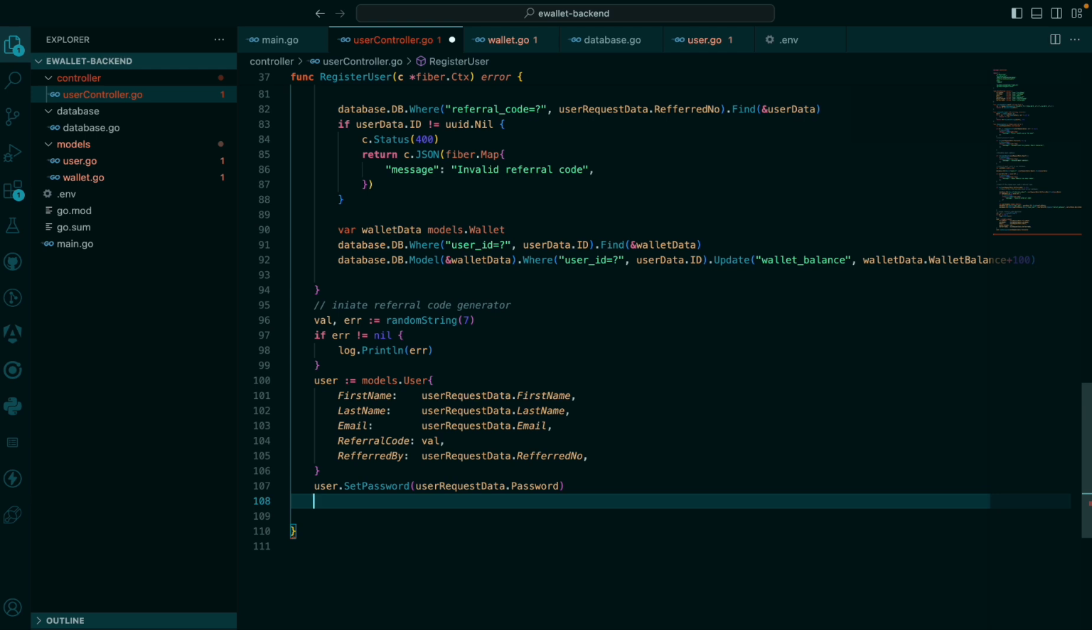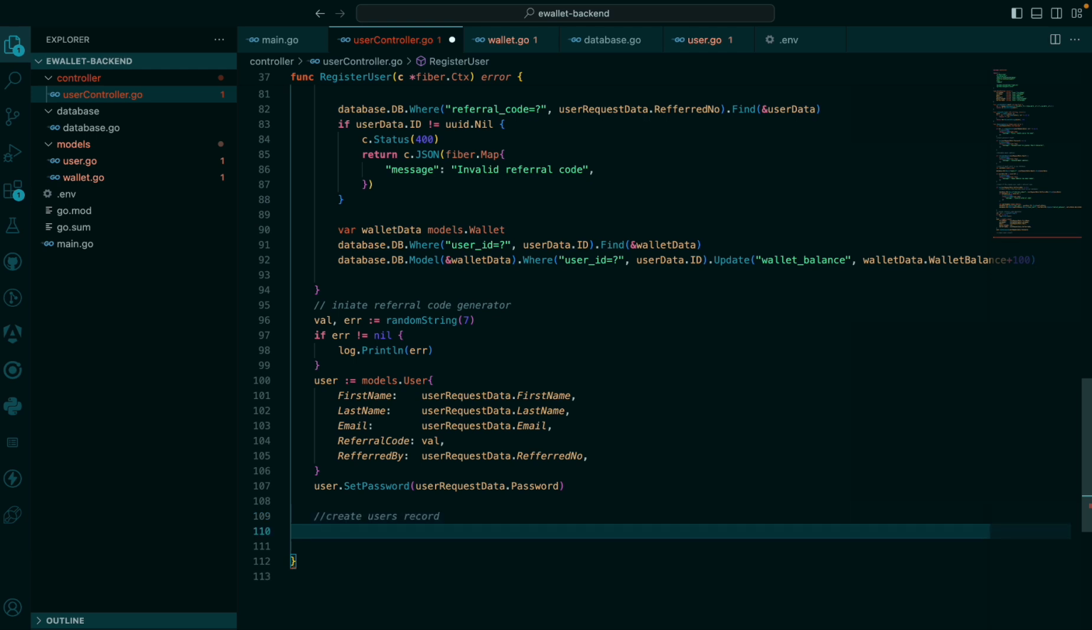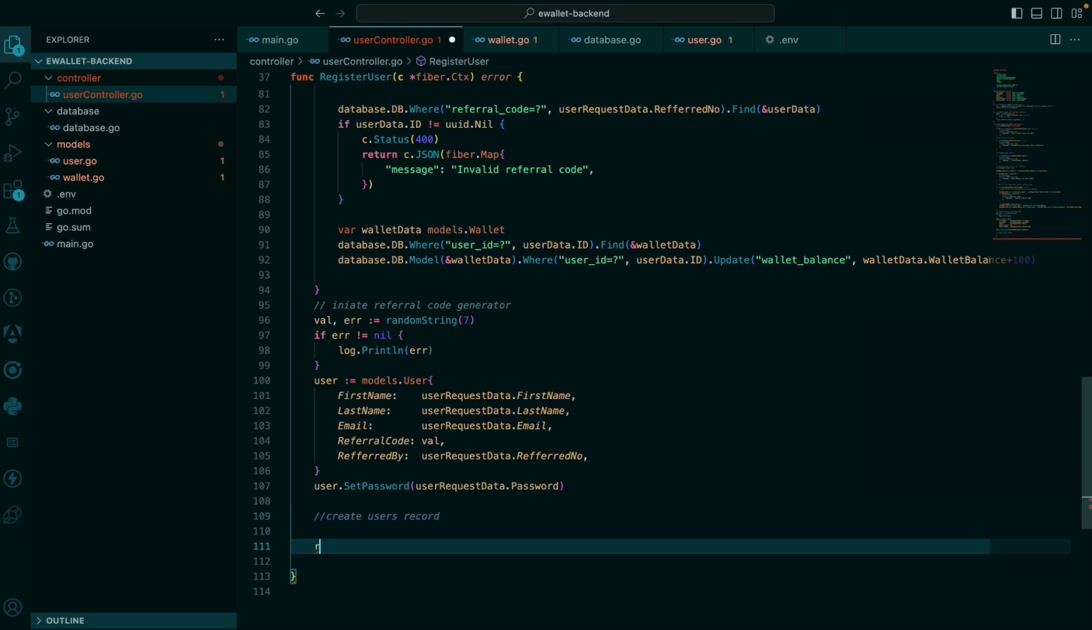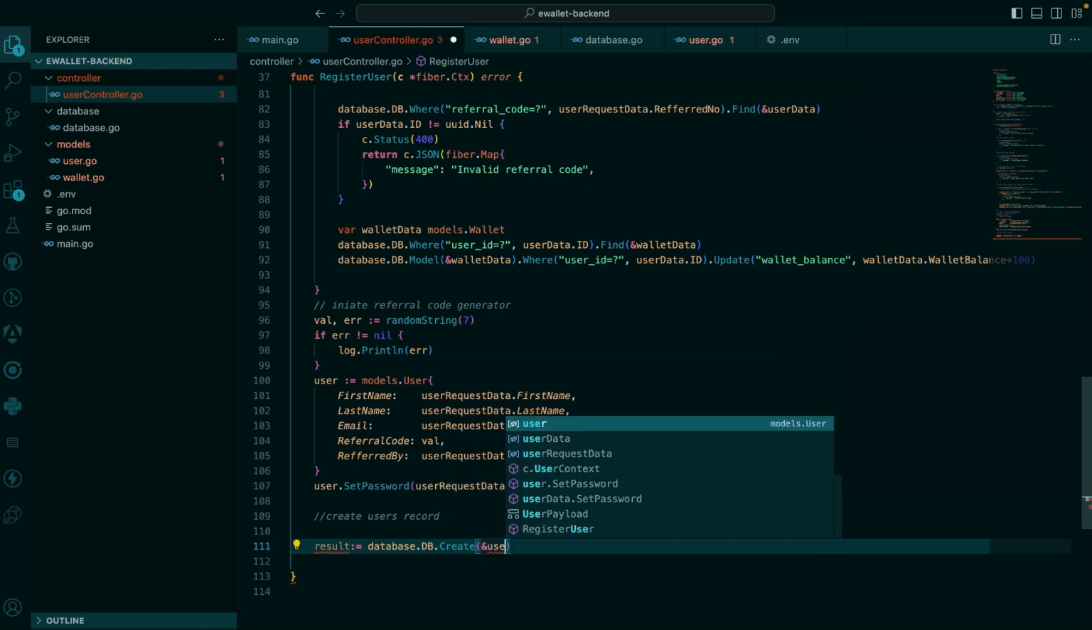So now the next thing we need to do, we need to create this table. So what do we do? So let's say results. Let's put the comment here. It's always good to use comments. So let's say create users record. So here we are going to say that result is equals to database.db.create. We pass in the user here.